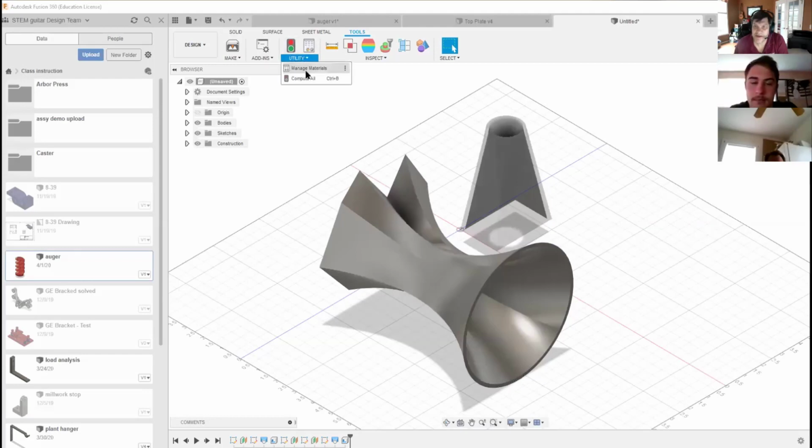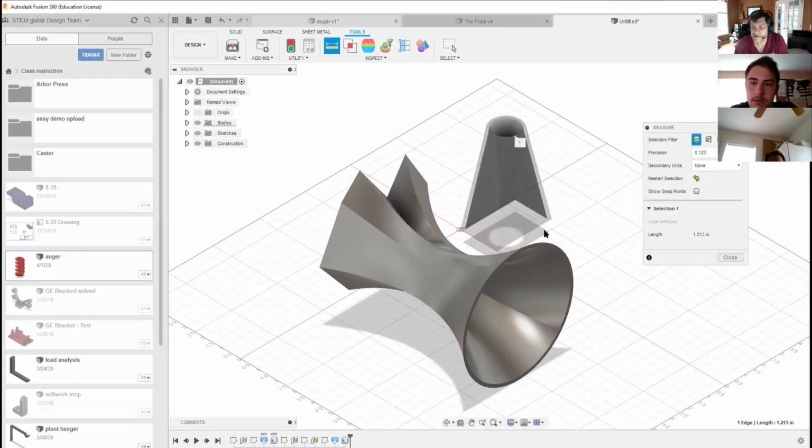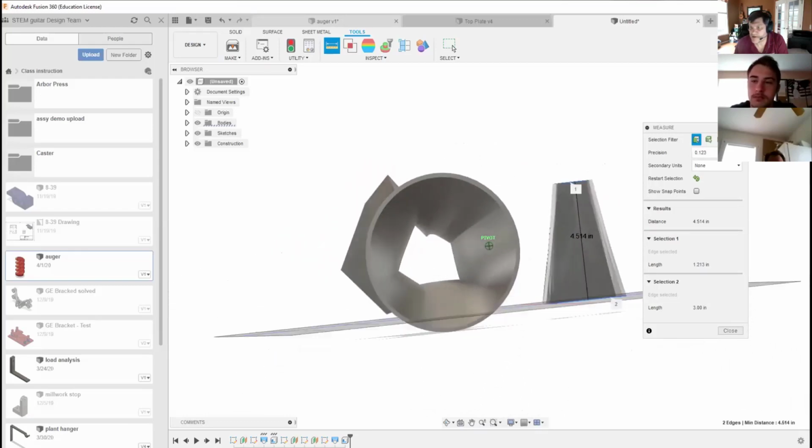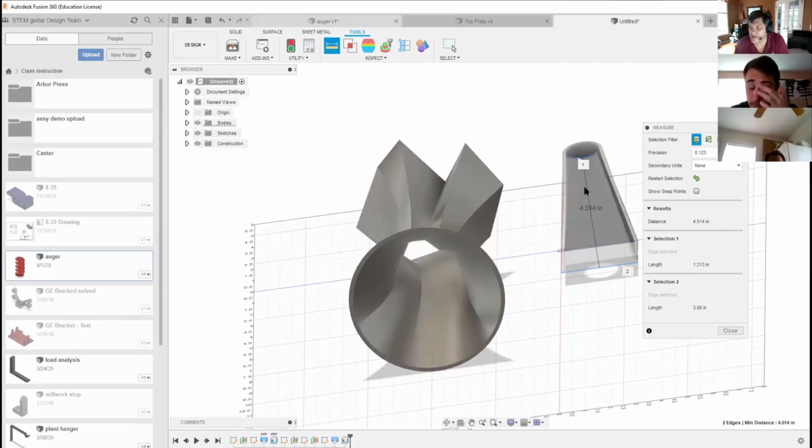Other utilities: manage materials, compute all. Again, under Tools, you can do measurements between object distances. So if we wanted to make sure what the distance was, it's 4.5, and that is along the axis here. So it's 4.51 inches.